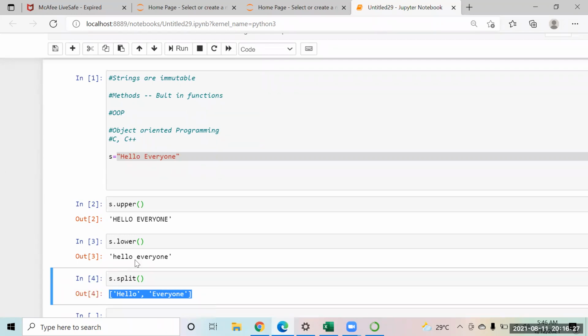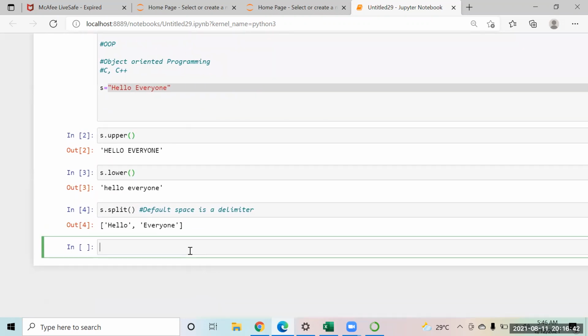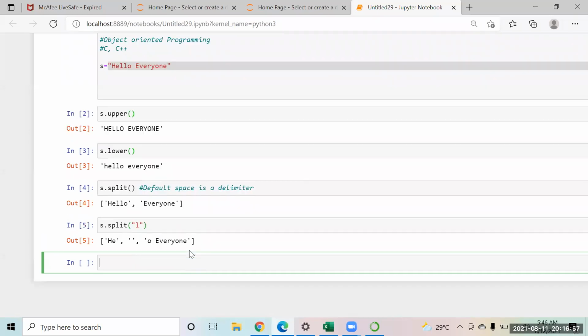By default, in this split, space is the delimiter. If you want to split by some other text, you can simply say s dot split. Suppose you want to split by a particular character, say L. If you run this now, wherever that L is coming up, the data is getting split based on that.